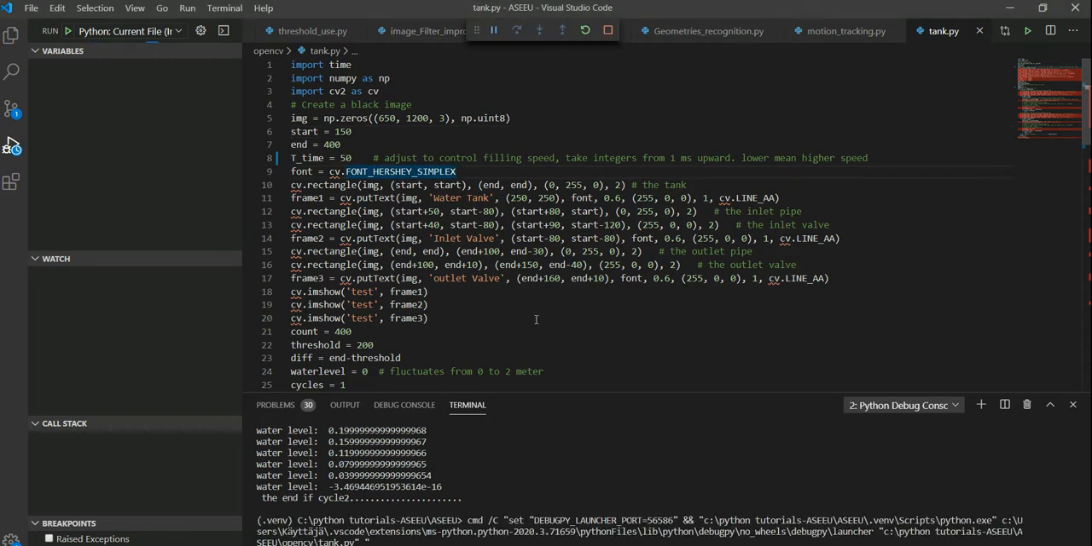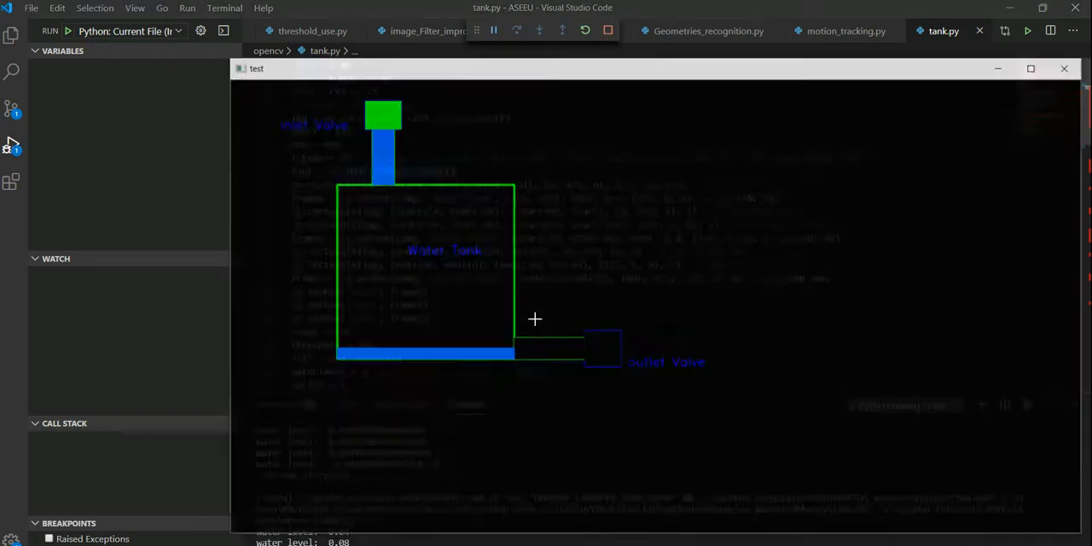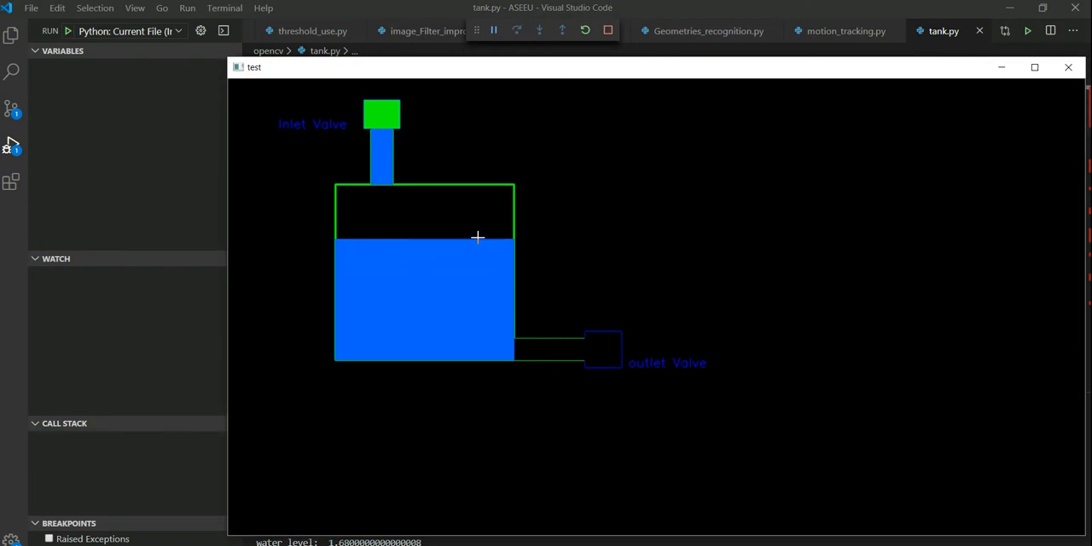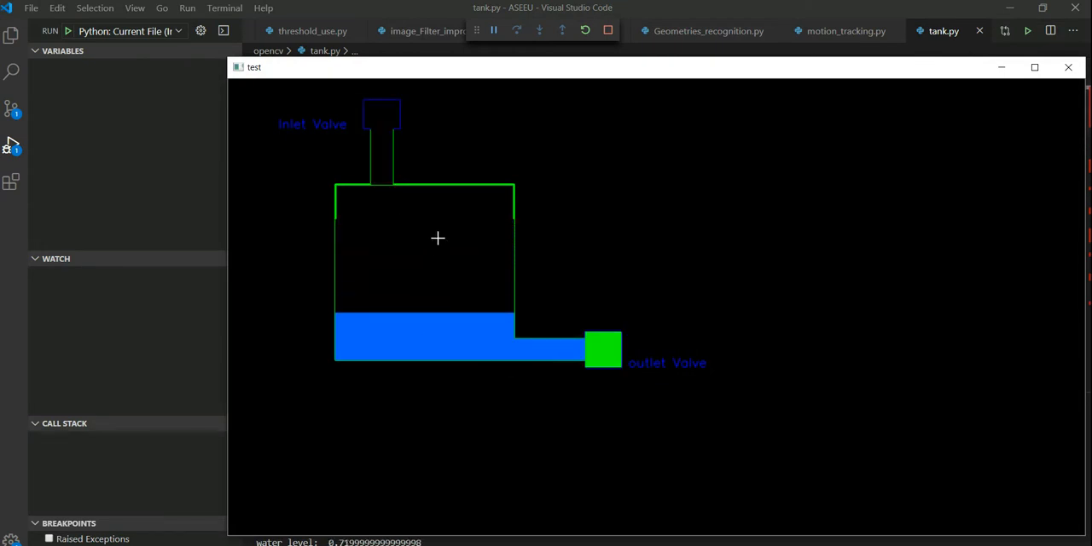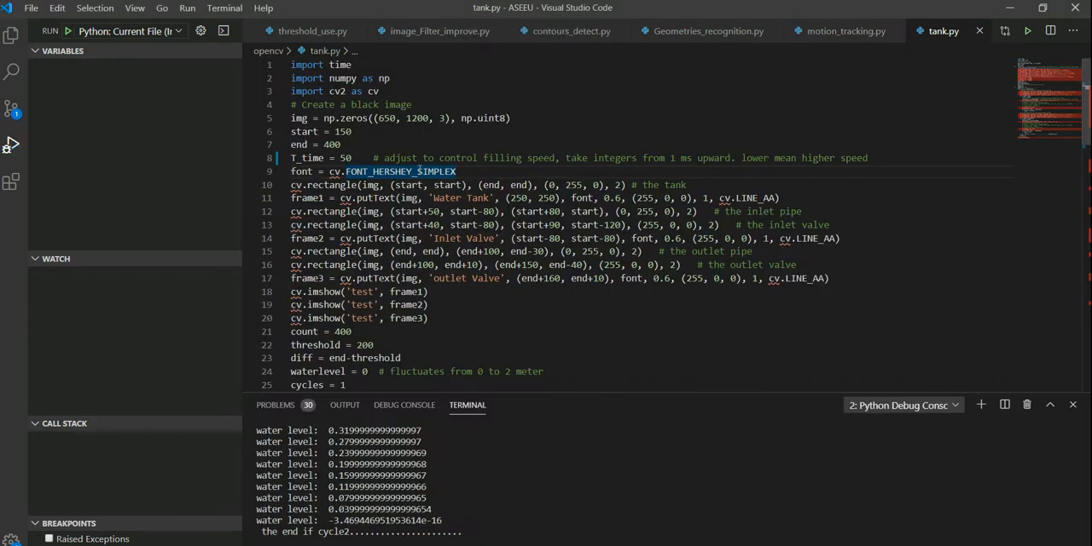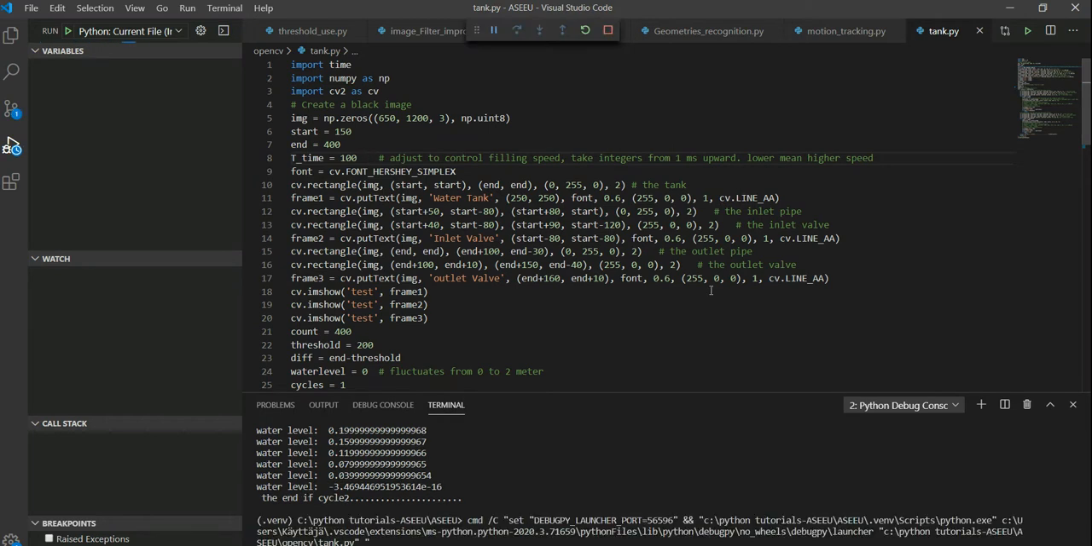As you can see, using this module, I succeeded in building this SCADA system, which shows a water tank which can be filled by opening the inlet valve and closing the outlet valve. I can control the speed of this thing like this, 100, to make it slower as an example.